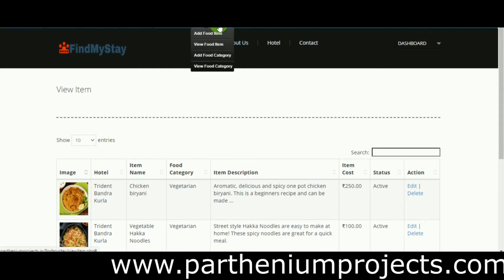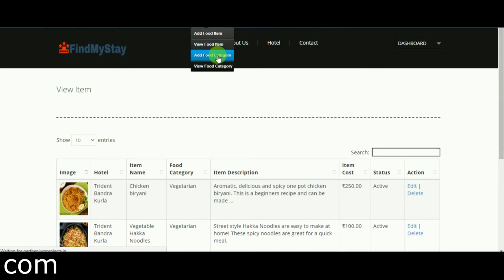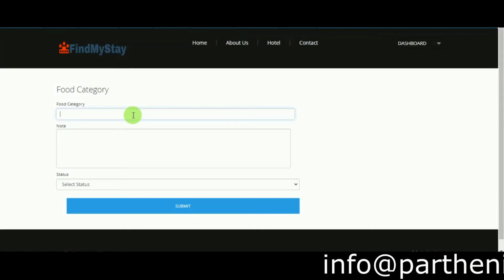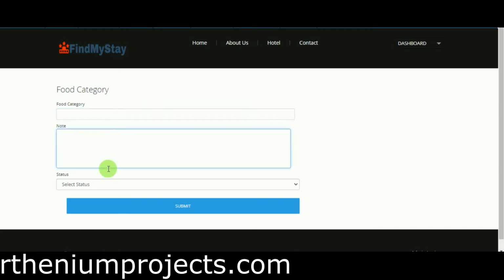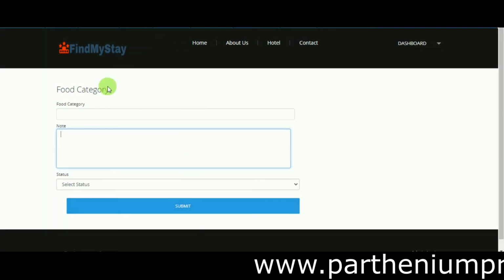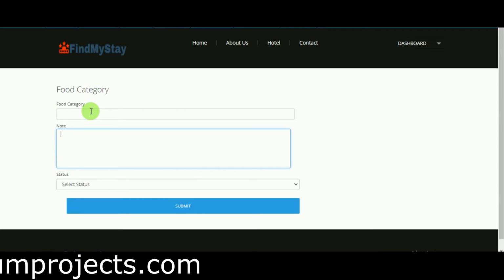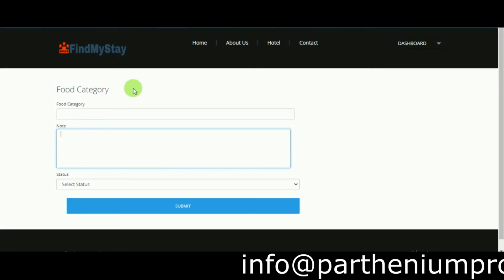Next one is adding food category. If you want to add a new food category, you can add it. Give category as non-veg, note, select the status and click on submit. That particular category will be added. You can add any category, North Indian, South Indian, veg, non-veg, according to your food item or food type. You can add up the category.